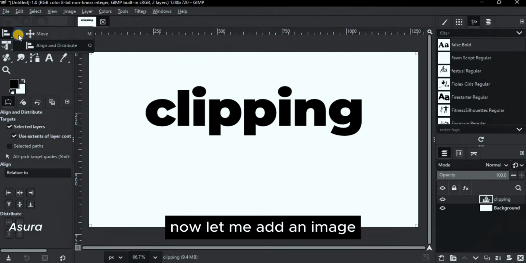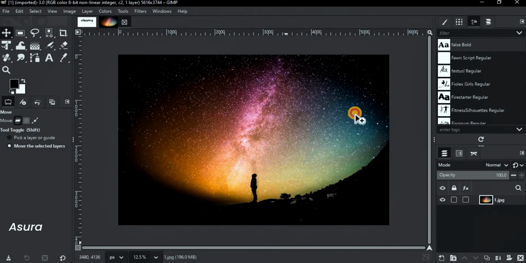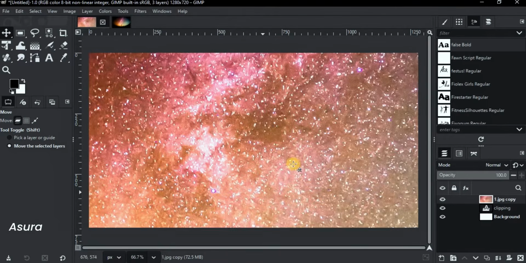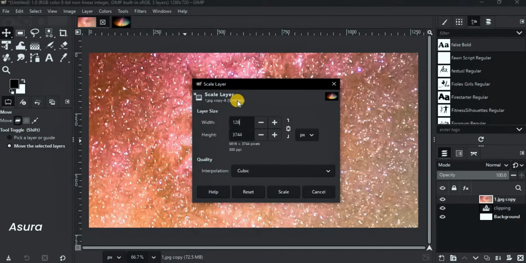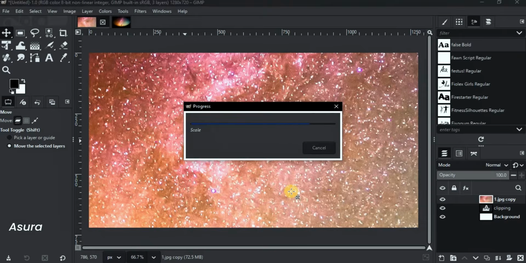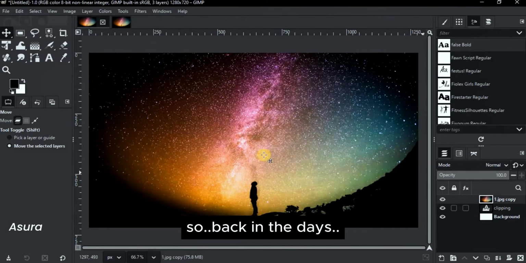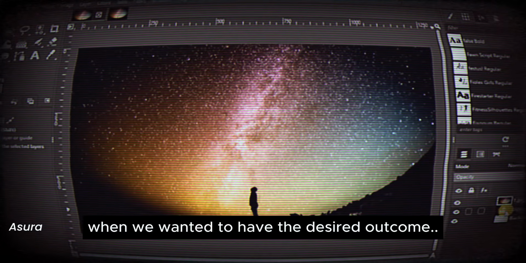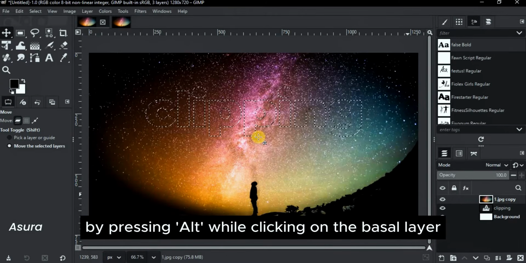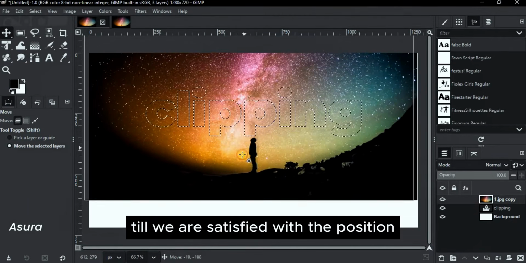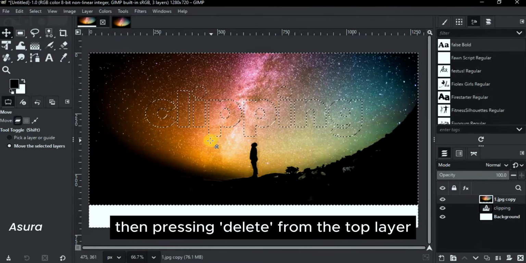Perfect. Now let me add an image I want to be defined by the text boundaries. Let's scale it down to fit the canvas size. This layer should be on top of the basal layer, and it is called the clipping layer. So, back in the days when we wanted the desired outcome, we used to select the outline of the basal layer by pressing Alt while clicking on the basal layer, then adjusting the top layer till we are satisfied with the position, then invert the selection, then pressing Delete from the top layer.